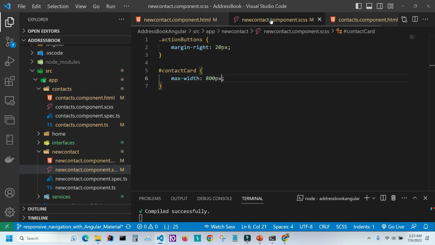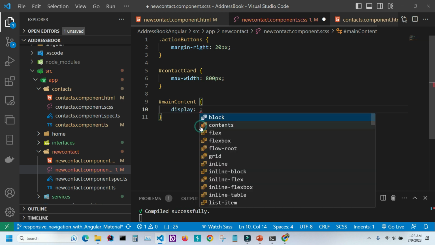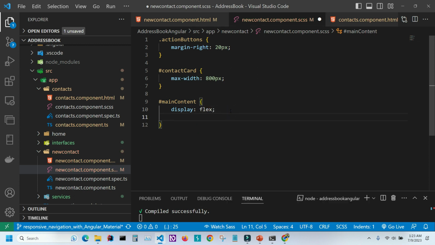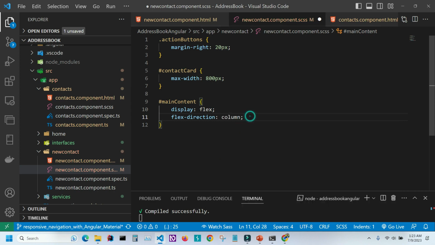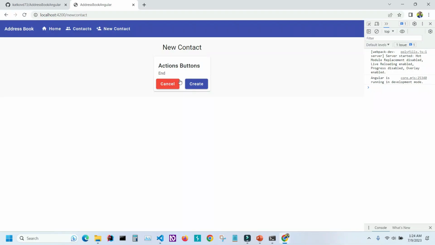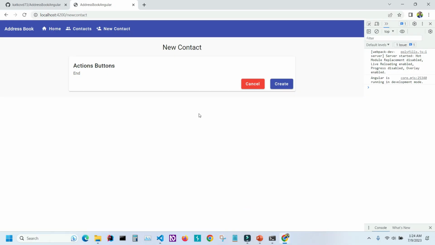Control S to save. And here I'm going to display everything inside this div in the flex box. So I'm going to say display flex. Flex direction is going to be column. Now instead of max width, let's change it to min width. And I think now it looks much better. We can play with this a little more, but for now, let's start displaying our form inside our card.